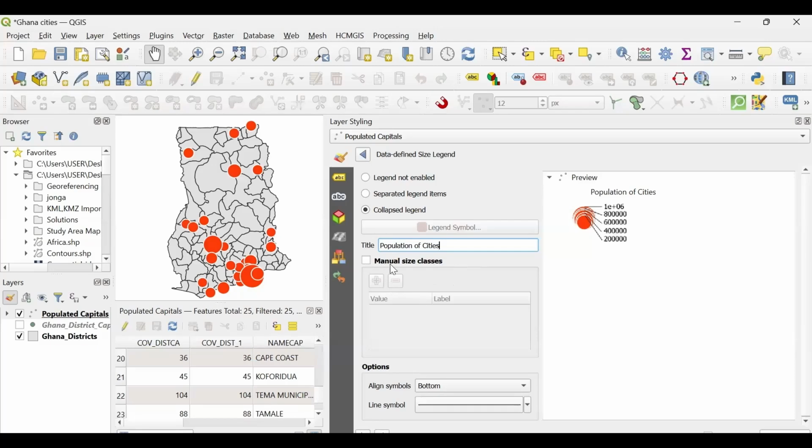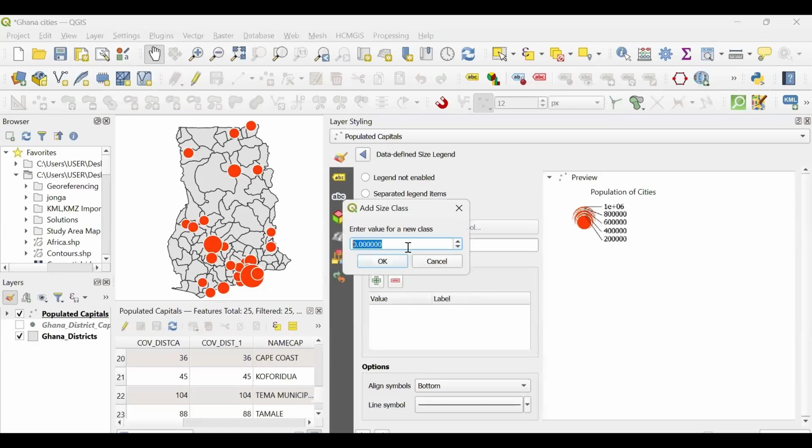So you come here where we have manual size classes. You click on that so that this place will activate. Once I activate this, I can input the population sizes based on how you want it to look. We have plus and minus. You use the plus to add population to the value, and the minus to remove what you don't want to be part.